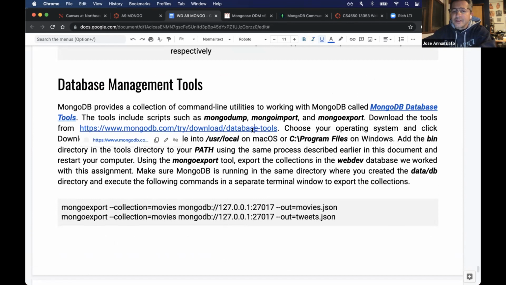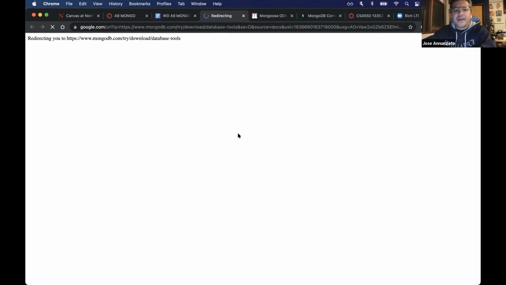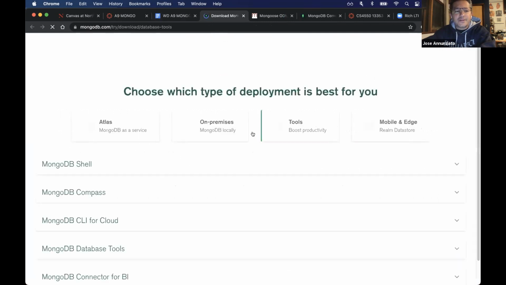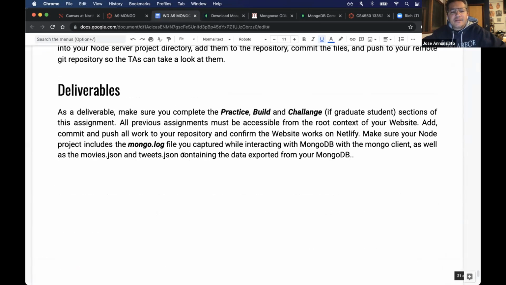You'll need to install the tools. They are not installed by default, and they're available here in the tools section. You can download it for Mac or Windows, and you install it the same way you install the community server. It's a folder, you put it in the user local or program files, and then you add the bin directory to the path so that you can run all these commands from the command line. All right, excellent. So that's the assignment.